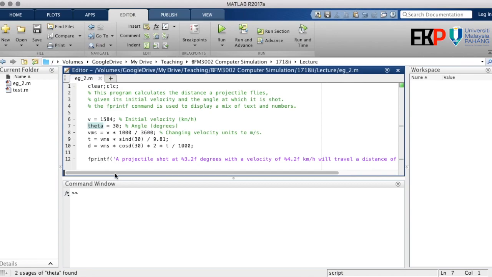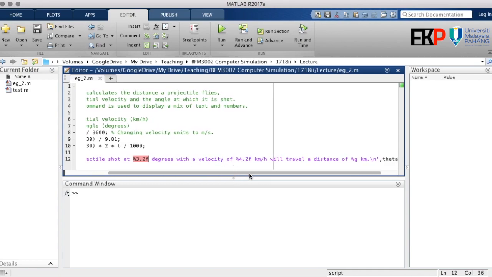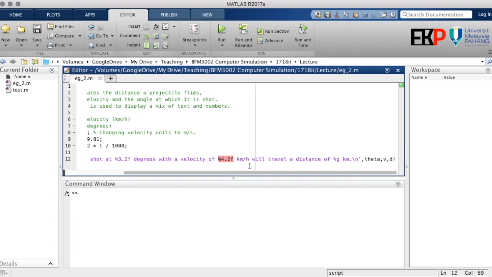For example, here we have a sentence, "A projectile shot at", now this is the first variable, %3.2f degrees, with a velocity of, now this is the second variable, %4.2f in kilometer per hour, will travel a distance of, now this is %g kilometer. So see, we have three variables here. The first one represents the theta, the angle.